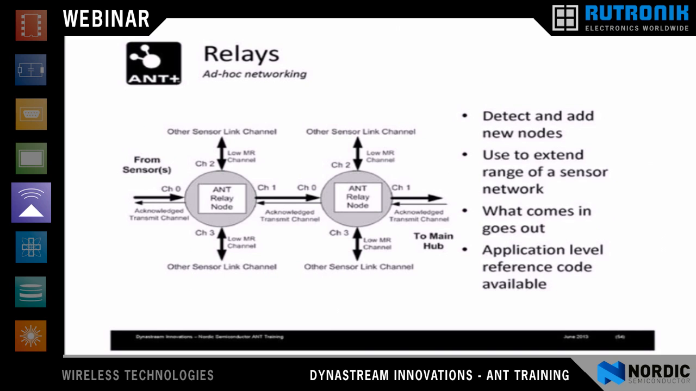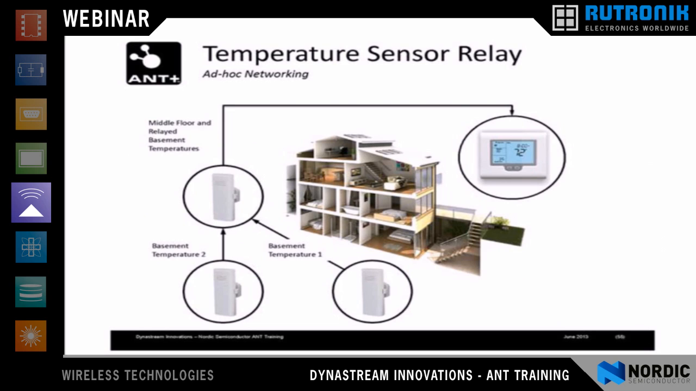So if you wanted to extend data, you have the ability to create relays with ANT. So you have a master on one side, a slave on the other. So what comes in channel 0 goes out channel 1. And you can also have independent channels connecting to either other independent networks or more linked shared channels. So you can create a really nice ad hoc network capability by using this. We do have application-level reference code available for this. Again, it's MSP430 C code. It's on our website.